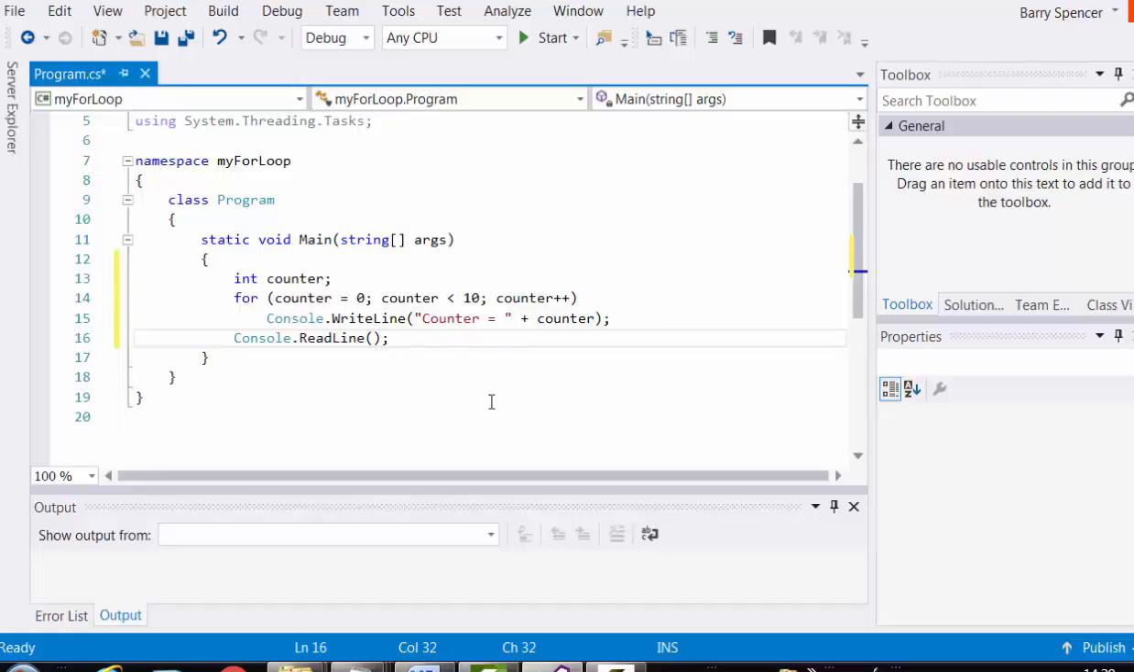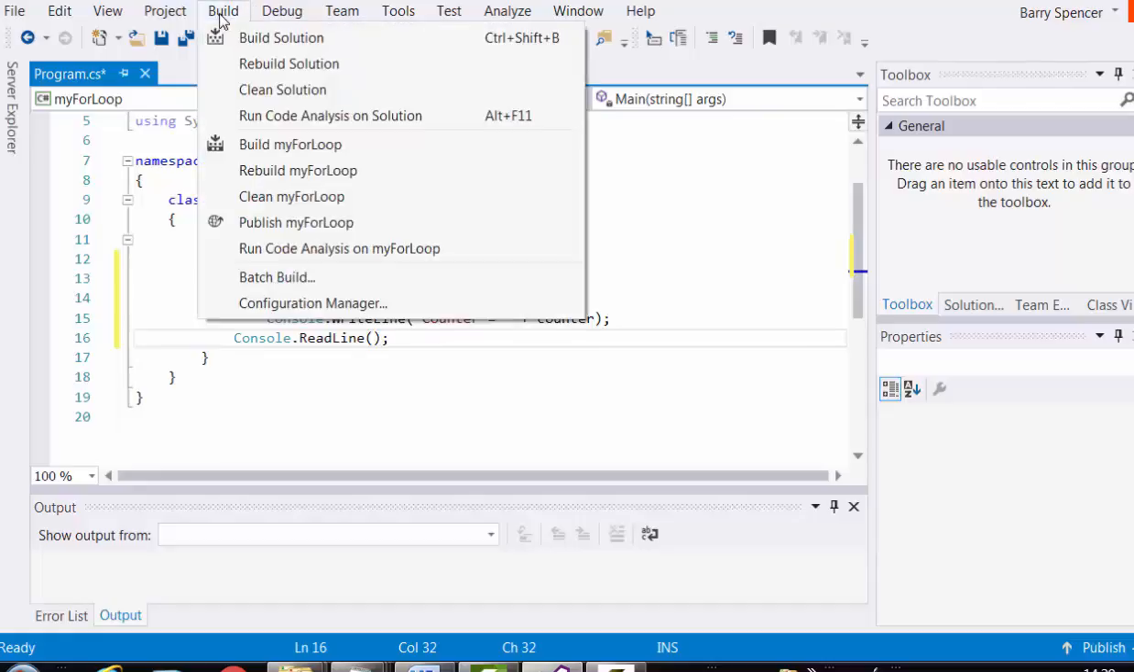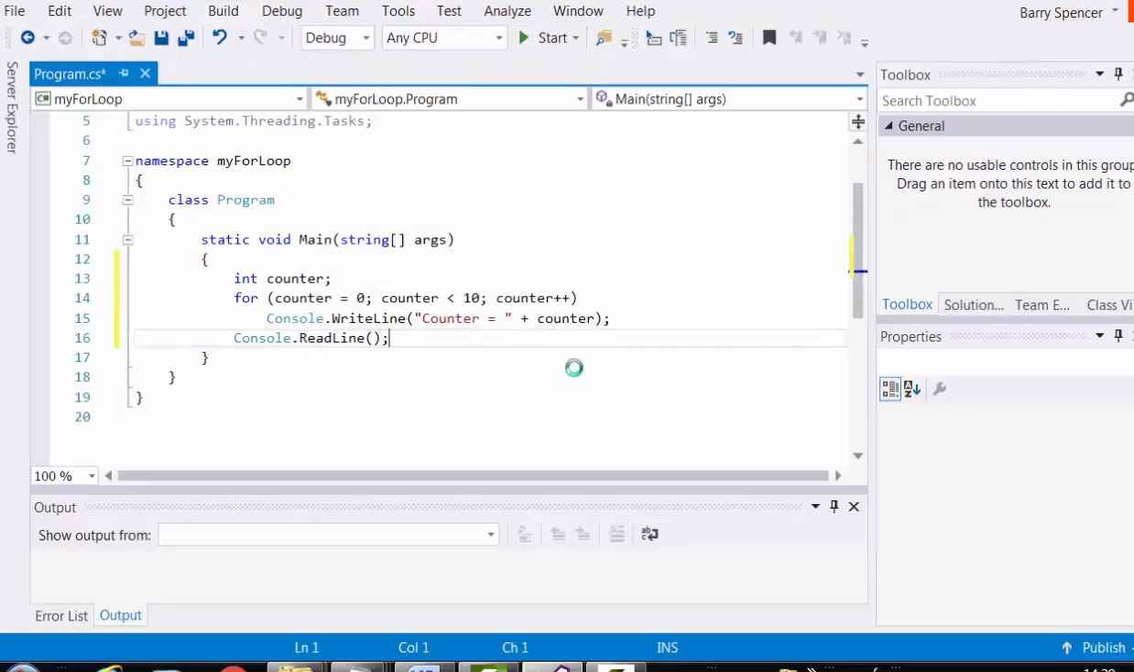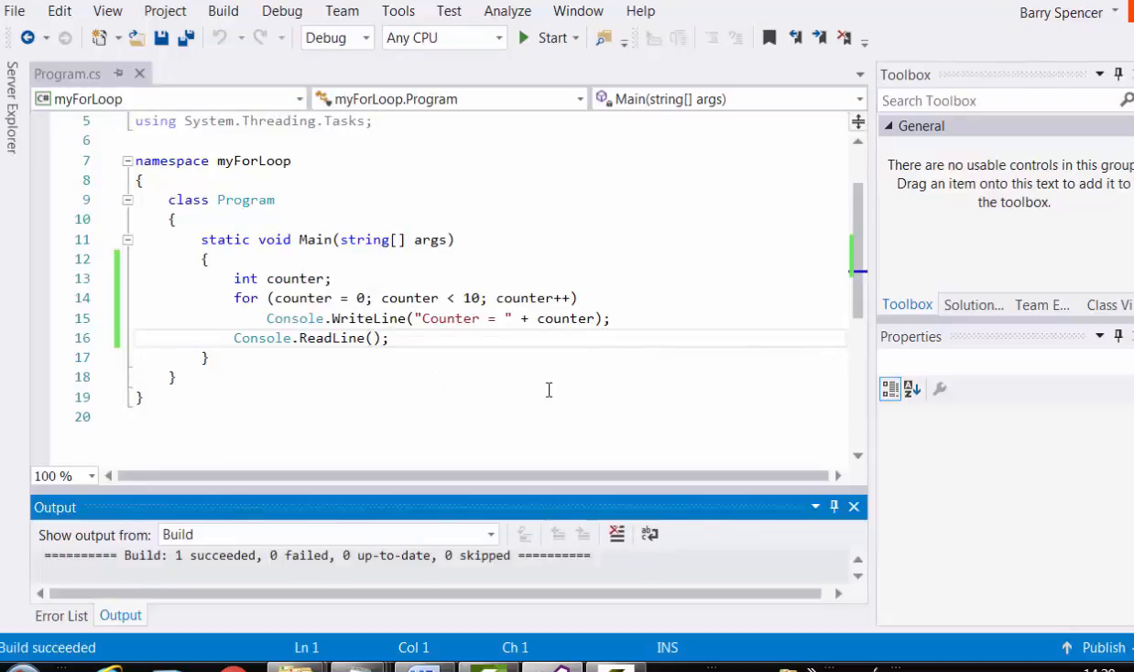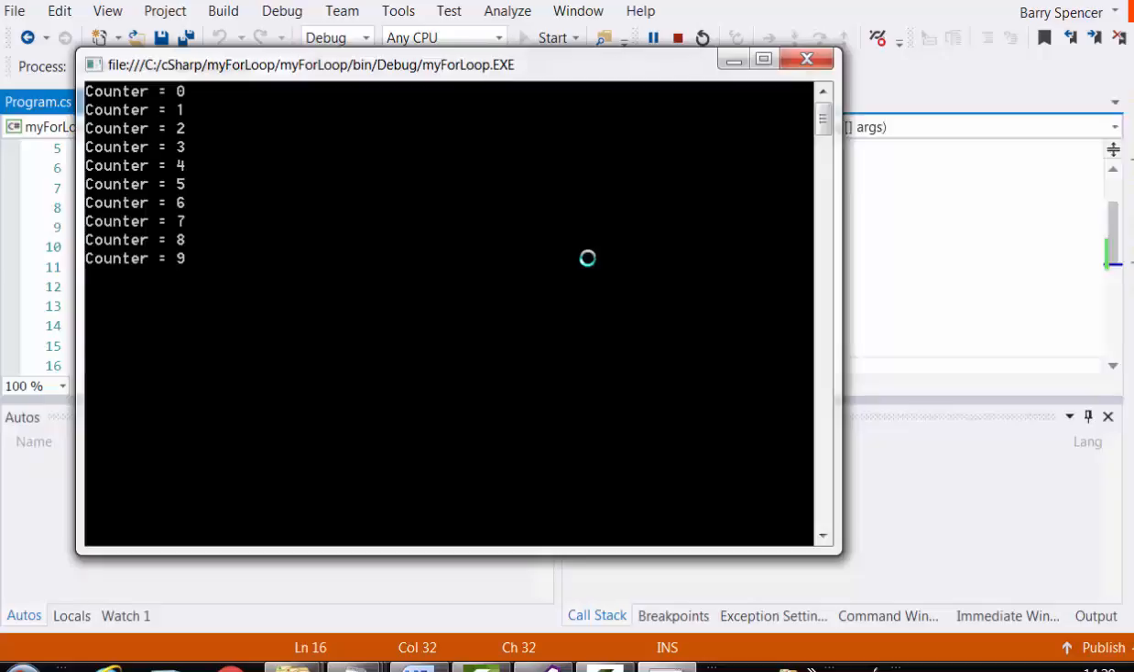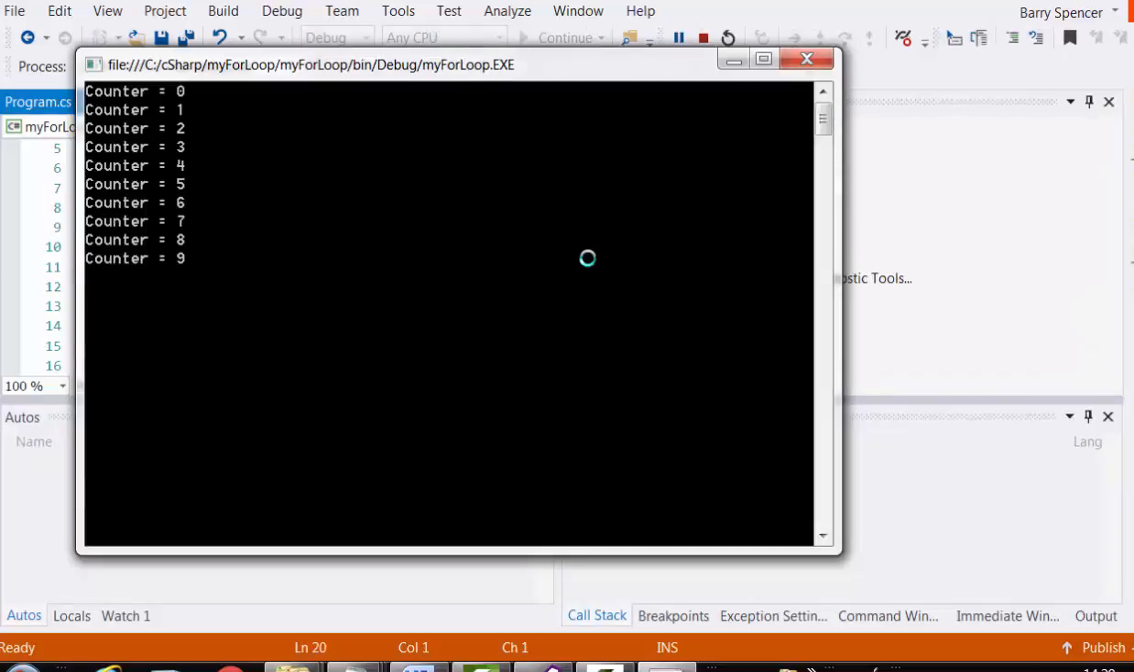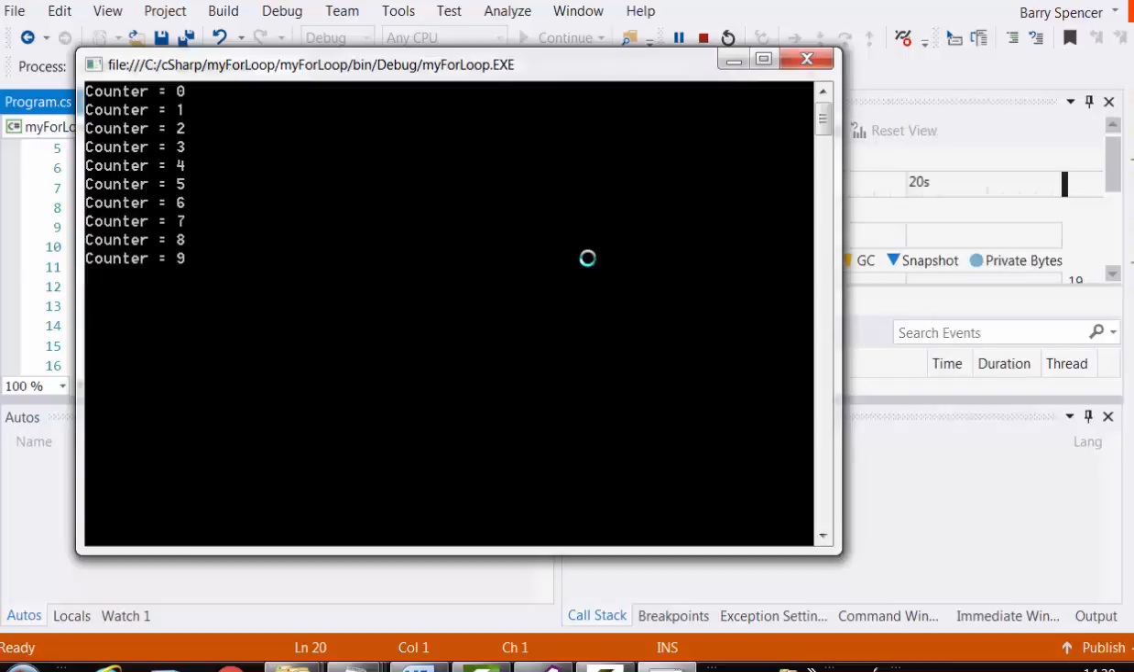So let's build this and see what happens. That's good, successful, no errors, and run. And here's our test screen, and the counter has run from 0 to 9. As soon as it reached 10, the condition was true, therefore the loop was stopped.